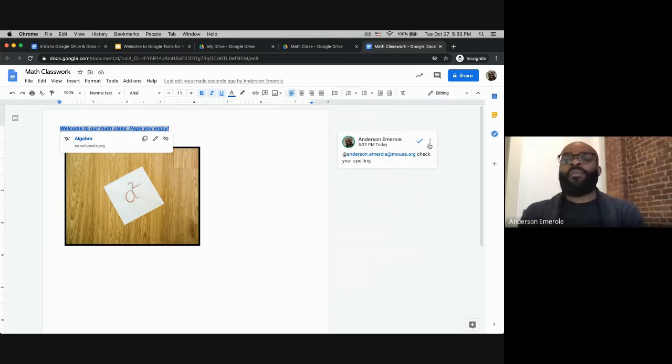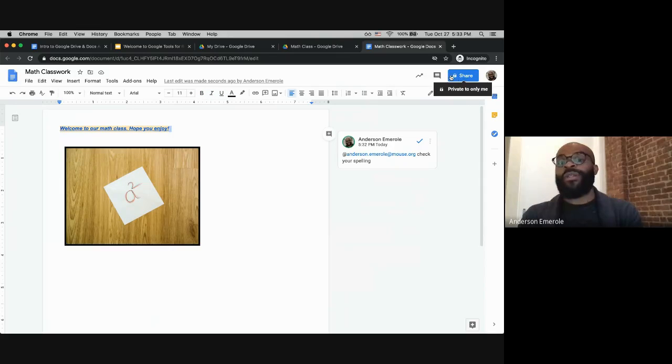Okay. Now, before we move on, we do need to take a look at how we can actually get this document to our students, right? So how can we share this to our students? We created a worksheet, now we want to share it with our students. So what we can do, at the top right-hand corner, we have this little blue icon with a lock on it. This is the share icon.